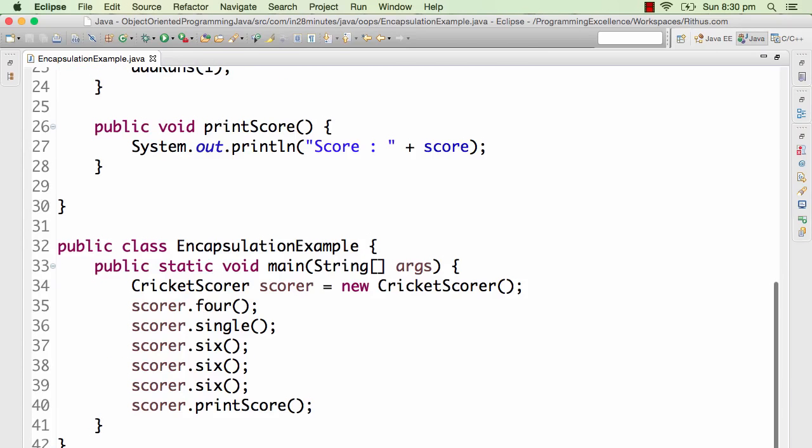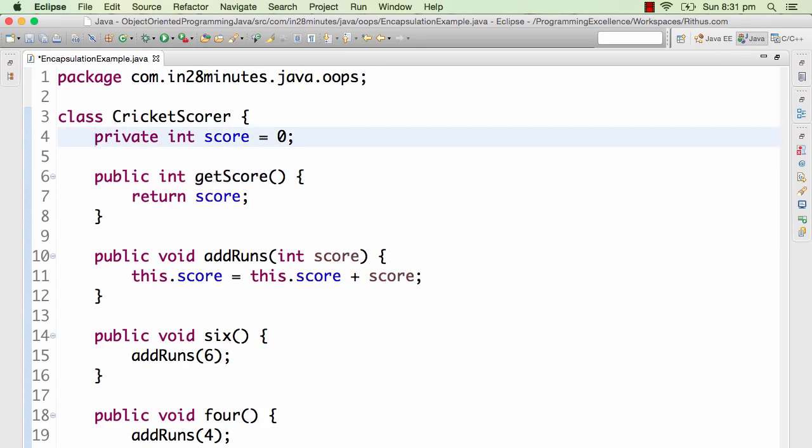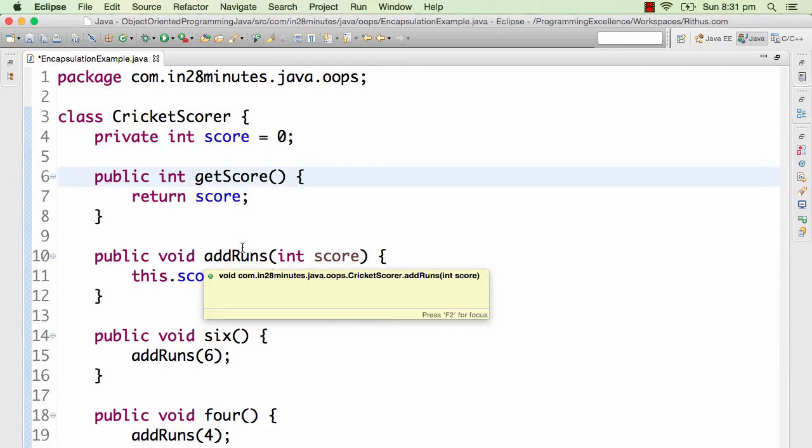And this is one of the most important concepts in object-oriented programming in general, encapsulation. And once you understand encapsulation and once you start encapsulating your logic inside the class directly, it leads to much, much, much better object-oriented programming. The fundamental concept of object-oriented programming is encapsulation. It's all about having the data. Here, score is the data, and the methods that act on the data: 6, 4, add runs, print score. All these methods are encapsulated directly along with the data, and we create a blueprint, which is this cricket scorer.